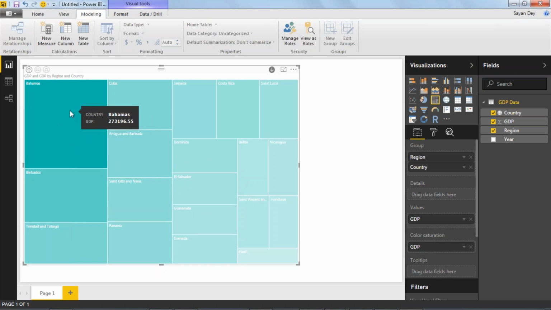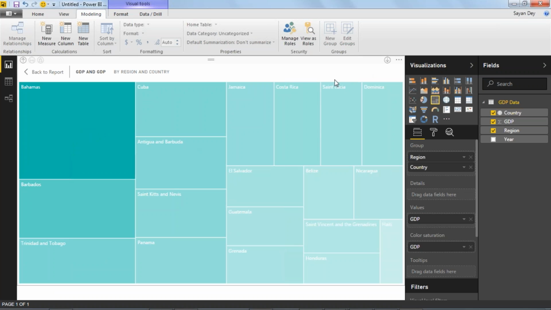And you can see that the diverging color scale remains the same across. You can turn drill down on or off. You can have the focus mode. Click on the focus mode. You see the visual in a more focused manner, right? A few other cool, neat options that you have.